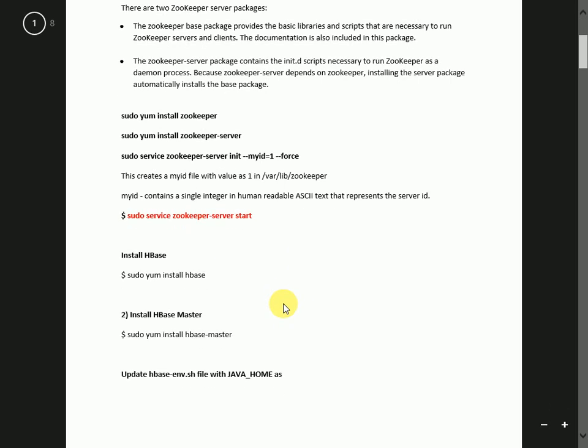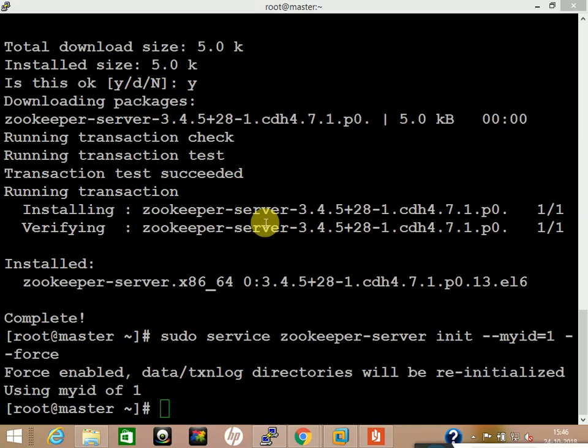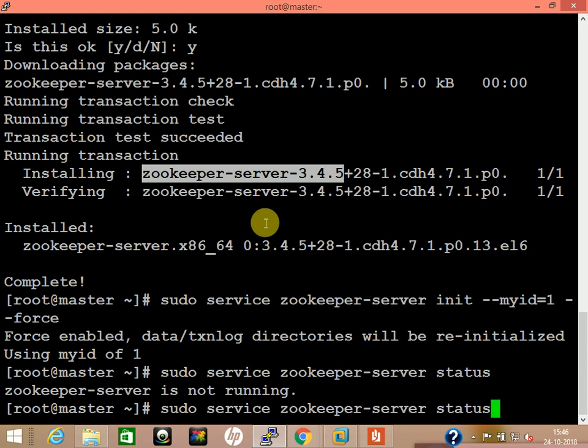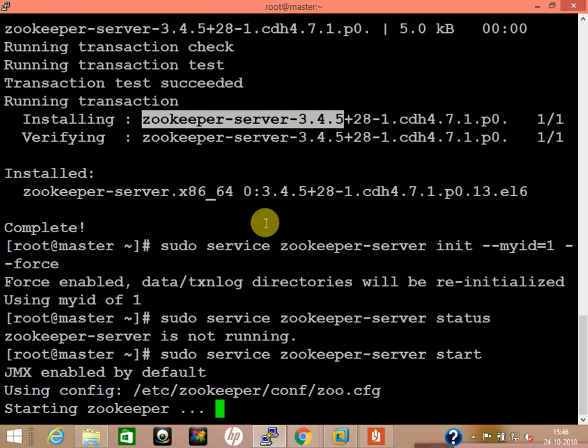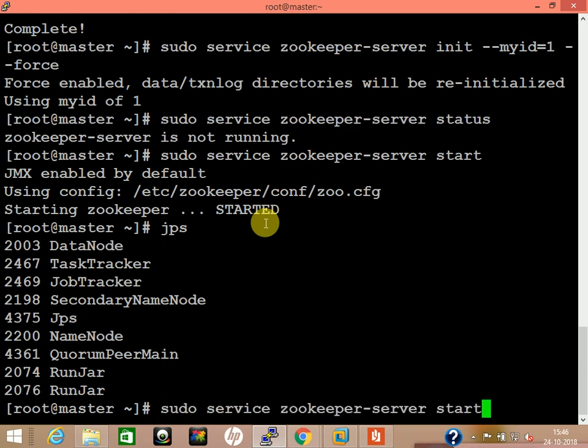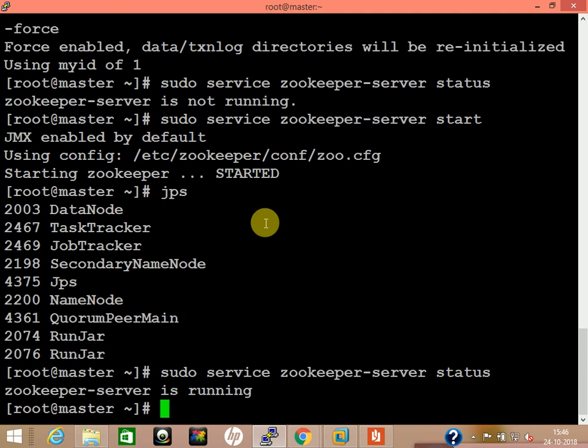Once it is done, now we can start the ZooKeeper server. Let me try starting it. Sudo service zookeeper-server status. It's not running. Start. It's starting. Let me type jps. Are you able to see QuorumPeerMain? Third last, right? Yes, so QuorumPeerMain is your ZooKeeper server. So it started. Status: ZooKeeper server is running. So that was a simple installation of ZooKeeper.